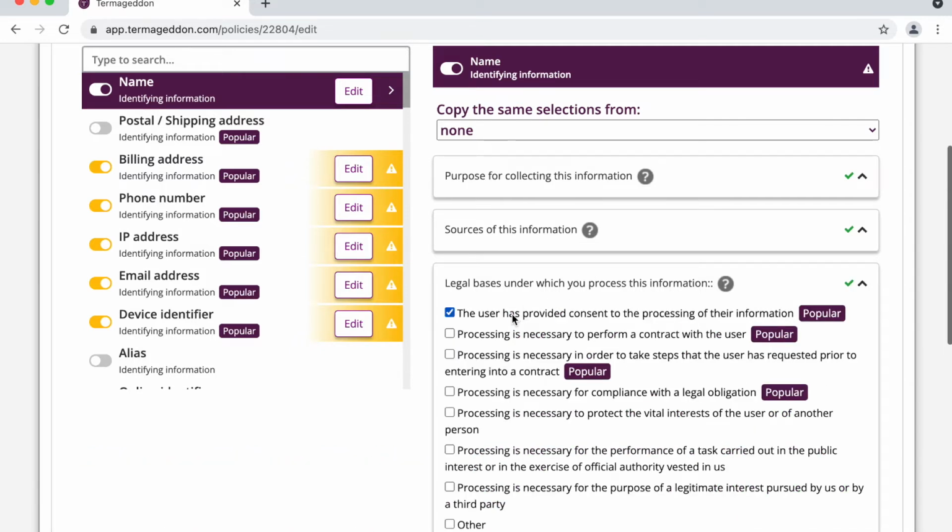I'm now going to minimize that and go to the next section. What's the legal basis under which you process the information? And I'm going to say that the users provided consent to the processing of their information, and that processing is necessary to perform a contract with the user to cover the fact that they filled out the form on my contact page or possibly made a transaction on the website.